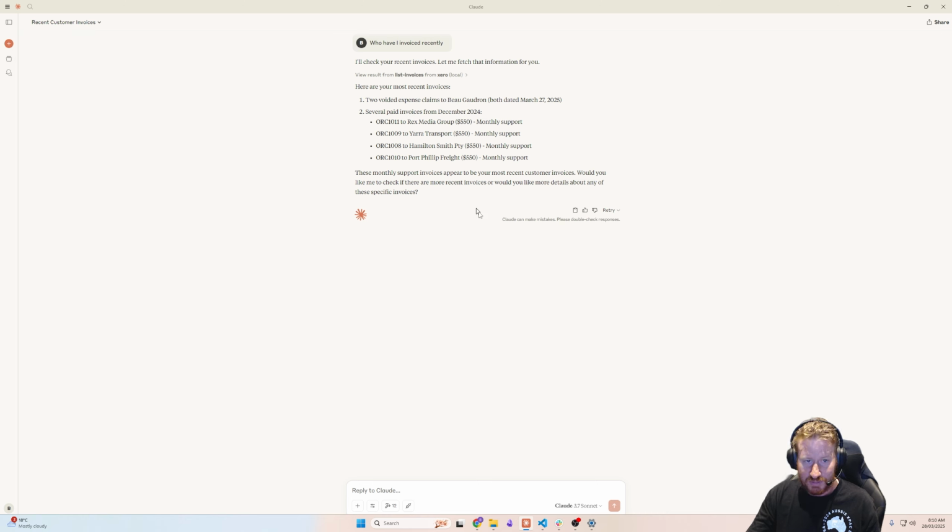Very simple. It just outlines, here's the people that you've invoiced. Now you can actually do actions from here as well. So let's say, for example, you make a new invoice the same as ORC 1011 for the same customer, but dated today.